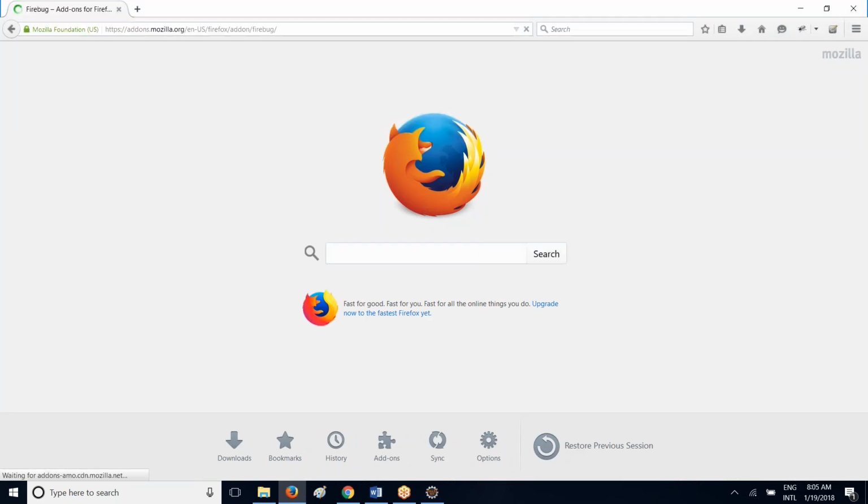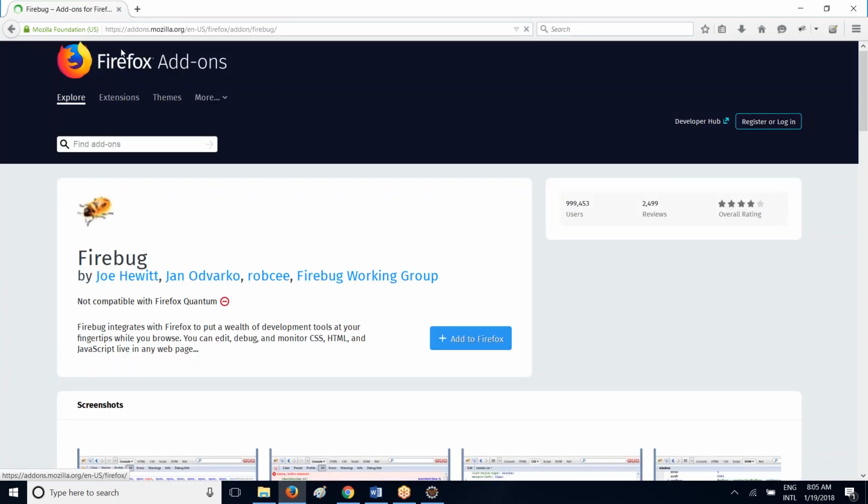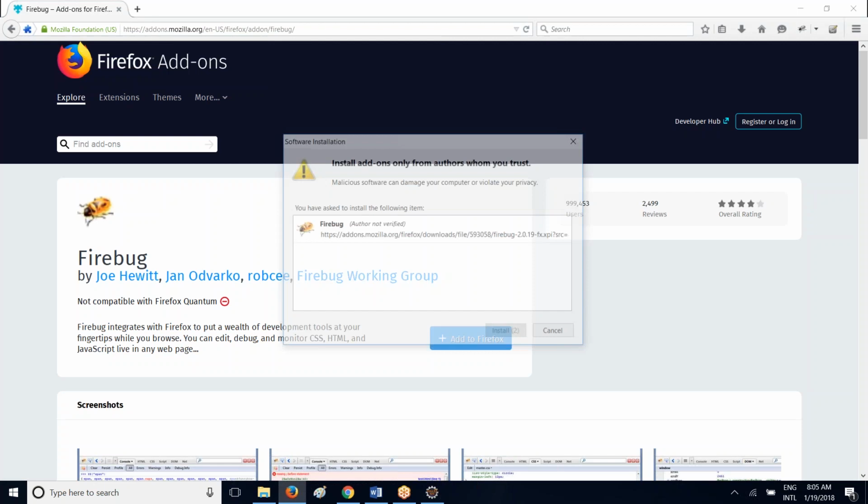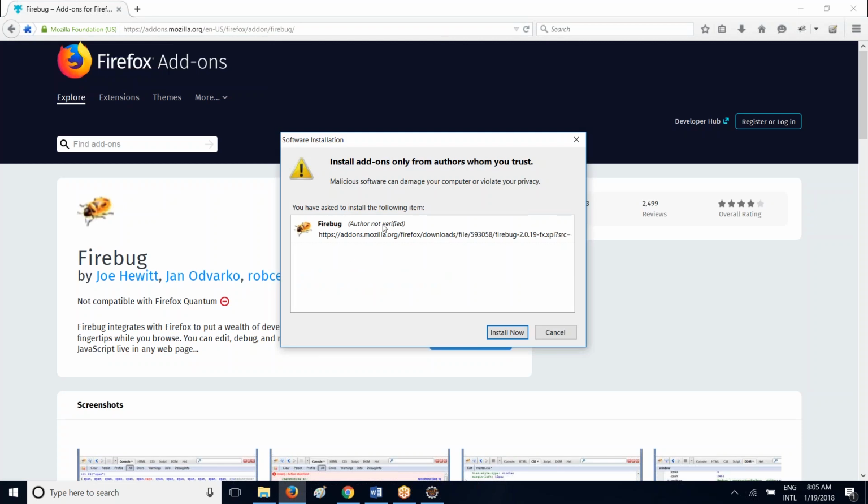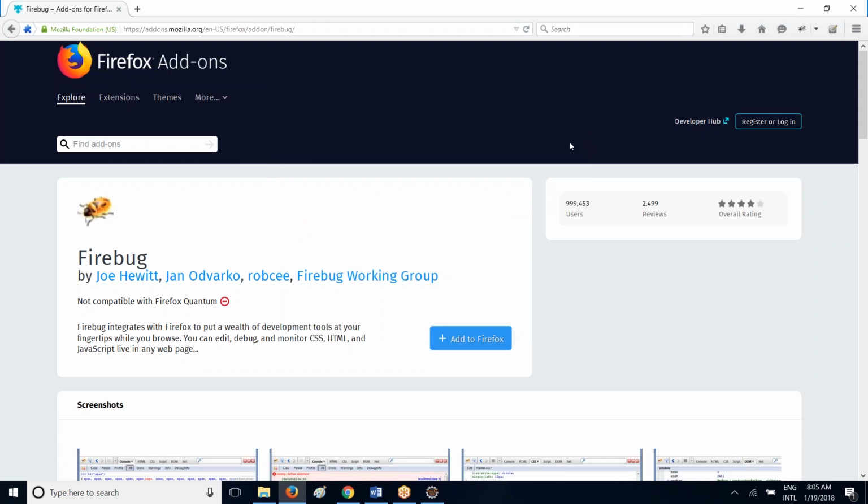Once you press enter, it will open this Firefox page for Firebug. Just click on add to Firefox, and it will be installed. Now it is asking you to install now, so just click on install now. It will be installed in seconds. Once Firebug is installed, how do you know whether it is installed or not? On the right side at the top, you will be able to see Firebug.